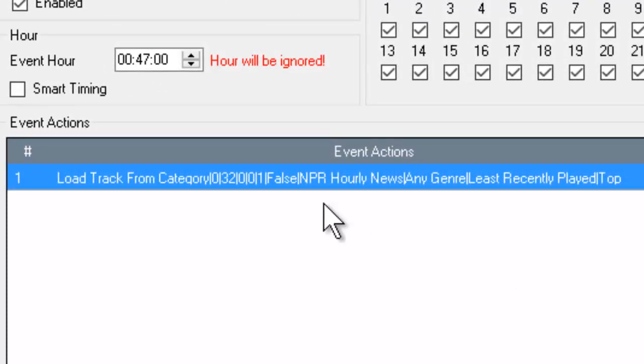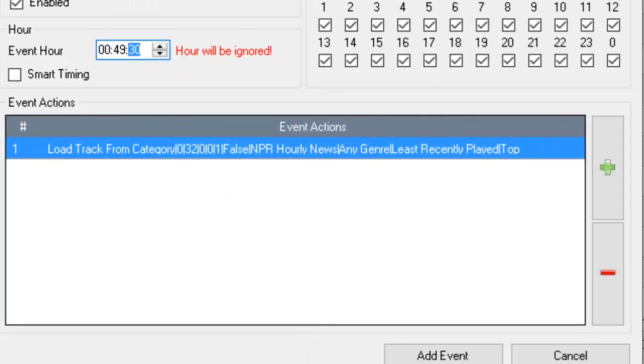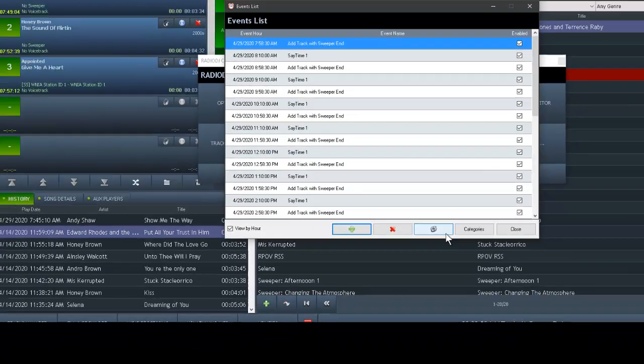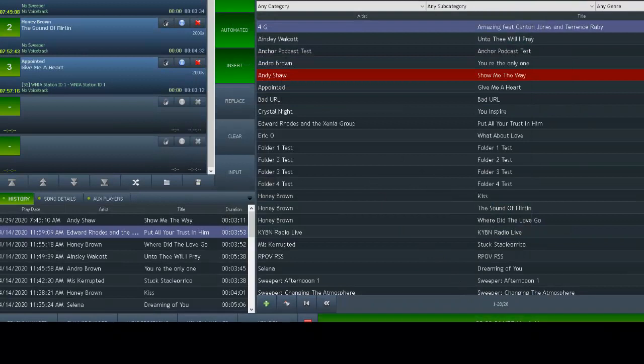All right. So it's 48 after. And so I'm going to do 49 and 30. So right now, this will run every hour at 49 minutes and 30 seconds after the hour. All right. As you can see, it's flashing because in 17 seconds, it's going to add it to the top of the queue.